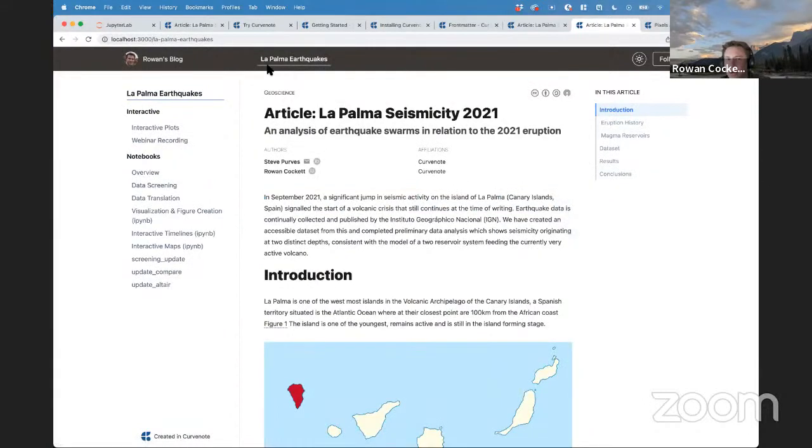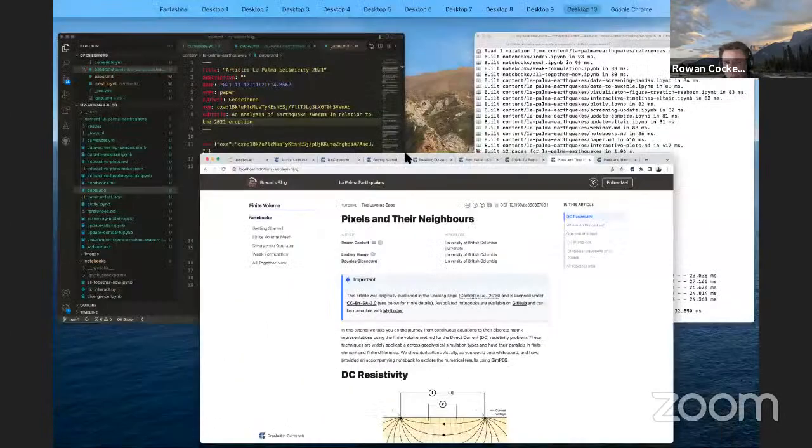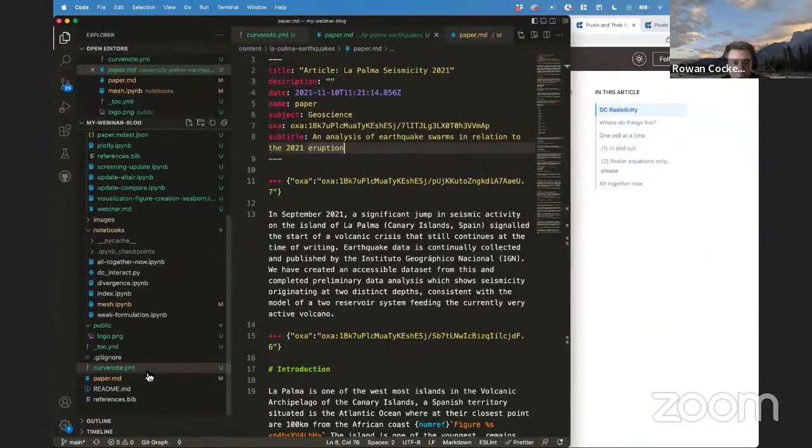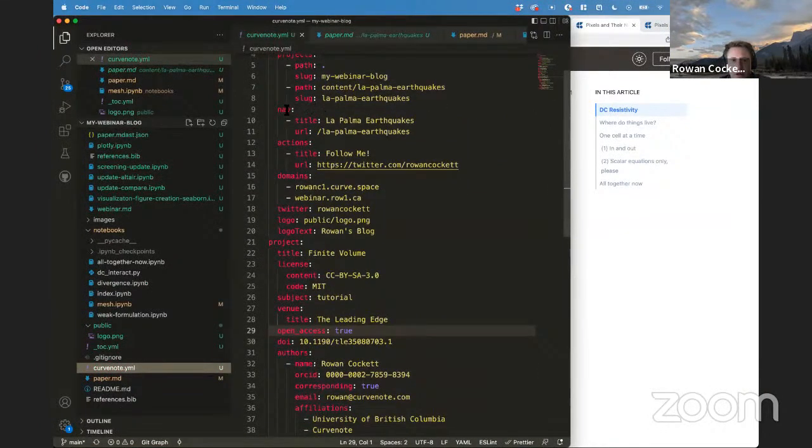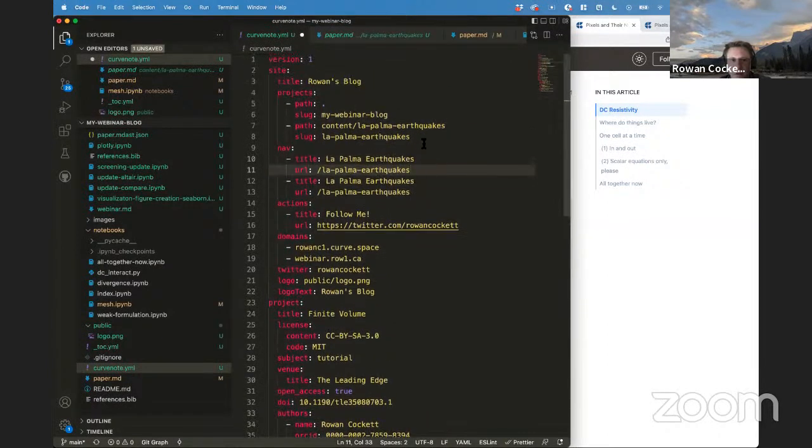And so we'll come back to our Curvenote YAML over here and look for this nav piece. And we're just going to copy this and paste it in.